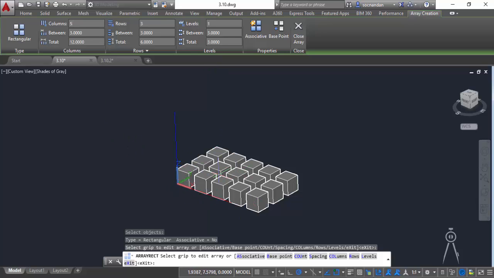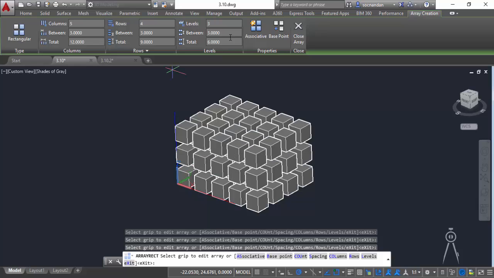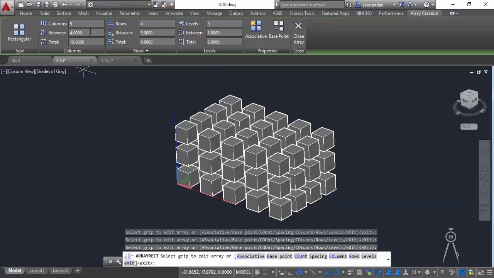So right now we have these 5 columns. Now let's say we also want to change the number of rows. Let's change it to 4, and also we want to change the number of levels. This will be changed along Z axis, so let's change it to 3 and press tab key, and the change is directly reflected here. Now if you want to change the distance between these columns or rows, you can change it from here. So let's change it to 4 units and the distance is now changed.